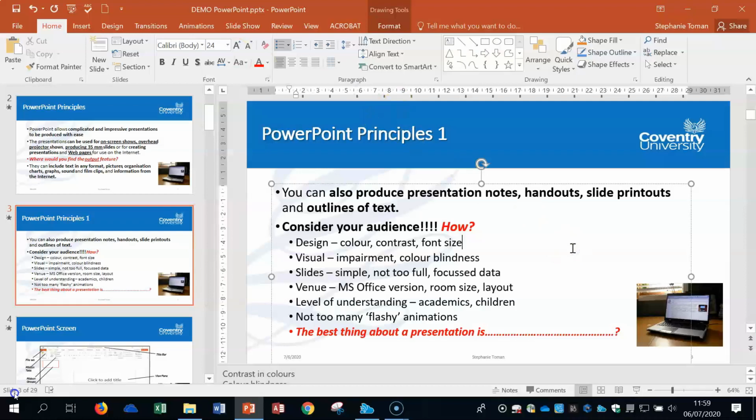They can have impairments though, so be aware of that. They can use reading software. You can build information into your pictures and your things so that they can read that using the Alt tab. There's colour blindness in the audience. You need to be aware of that as well, that somebody may not see red and green in the same way as you do. The simplicity of those slides, for that reason and for many other reasons, is very important.